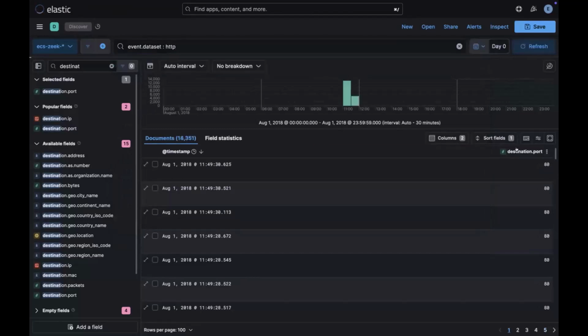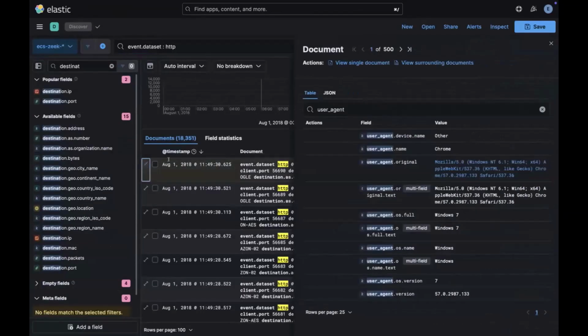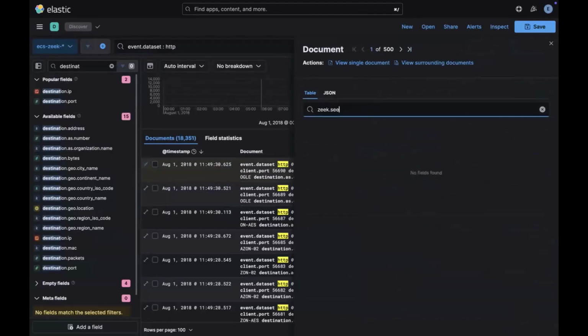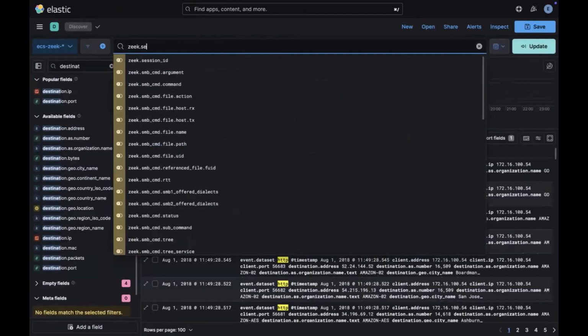I'll update that. Now I'm going to get rid of this destination port column. I don't need that. If I expand a document, I can go ahead and search for that zeek.session, and you can see _id. I'm going to copy this value and then back in my query bar, I'll type in zeek.session_id and then paste in that value.